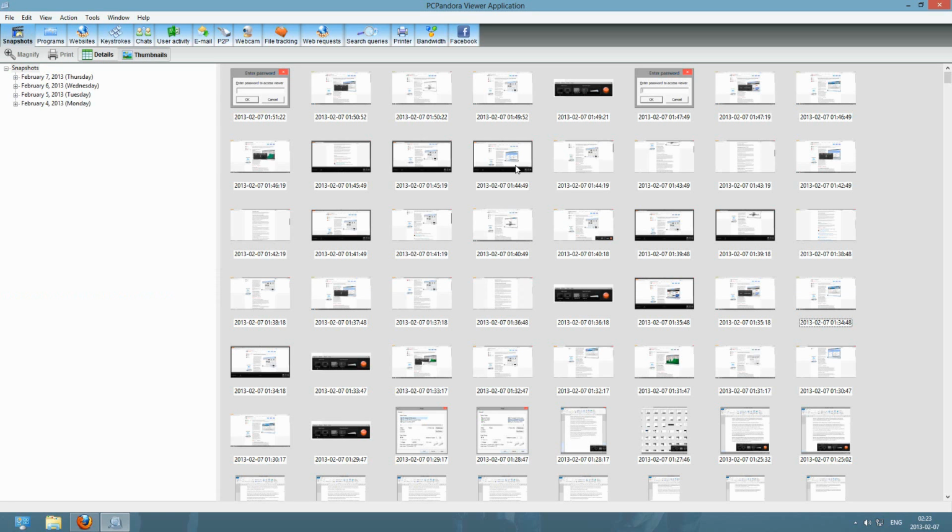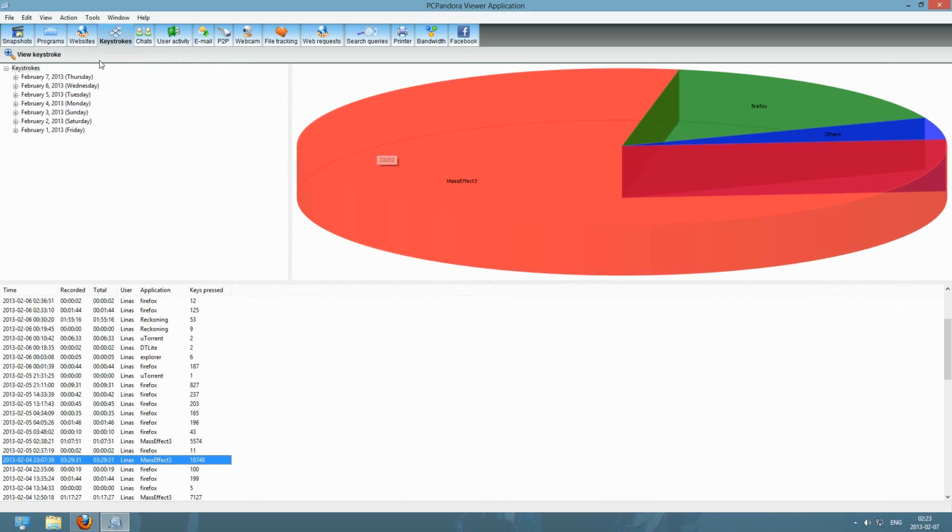So this is it. This is the program. It is really, really useful, especially the keystrokes tab.